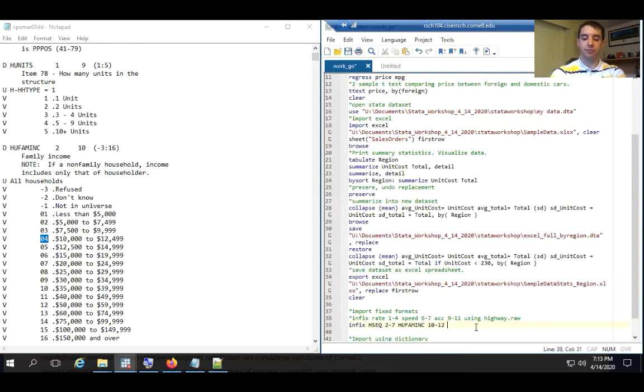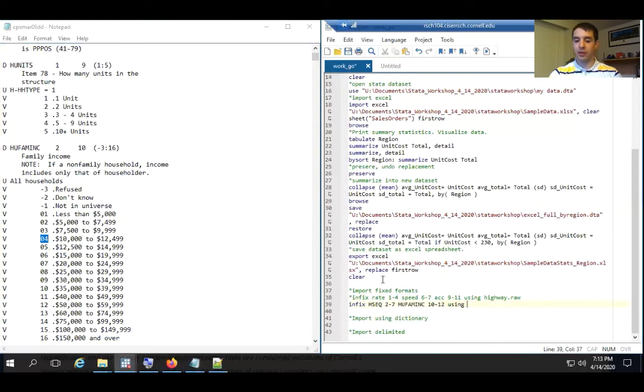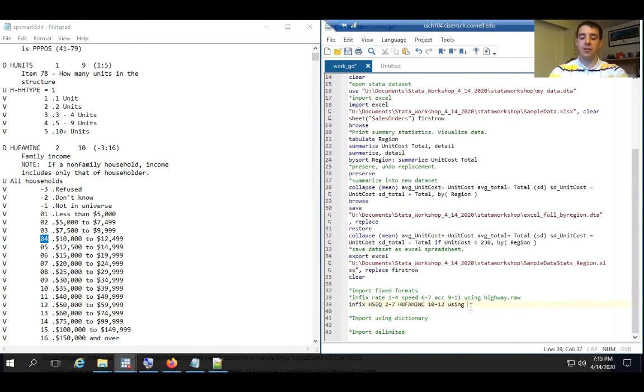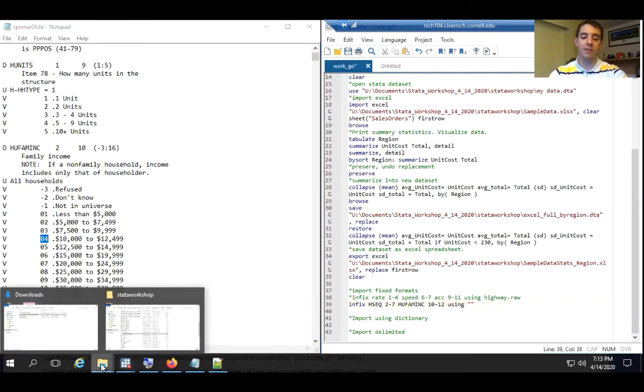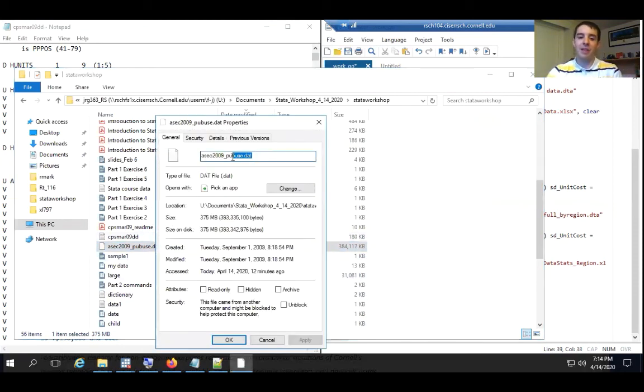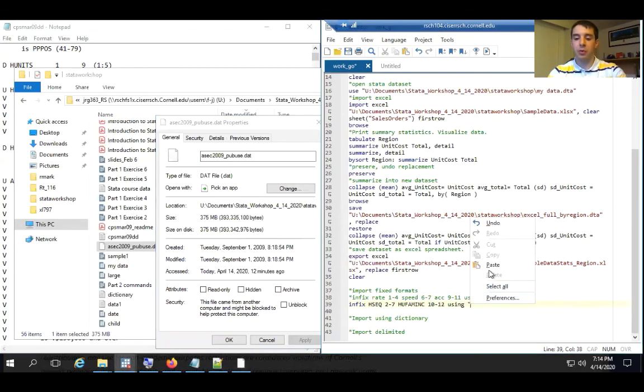Now I have to specify the using option, like it has up here. And if you recall, I have my cd command up here. I set my directory. So now I only need to reference the file name, I don't need to include the whole path. I still like to use quotation marks. I go to my folder where I saved my file, left click on it once, right click properties. All I need is the file name with the extension, ASEC 2009 with .dat. I copy that and paste it in between the quotation marks.